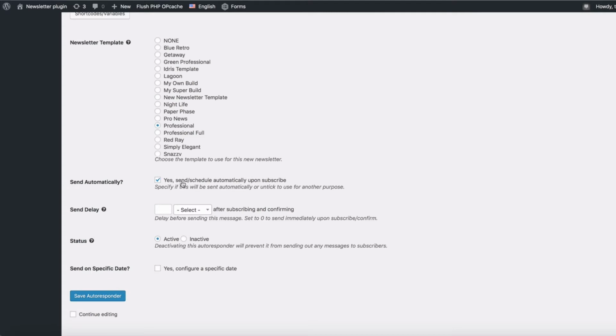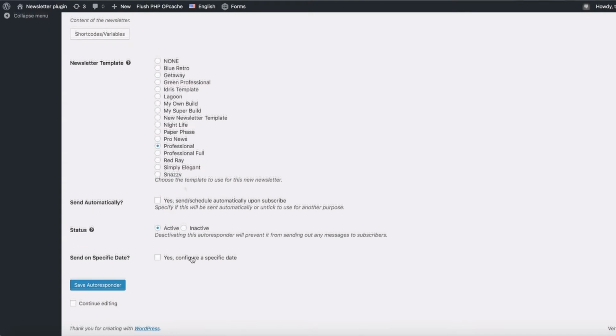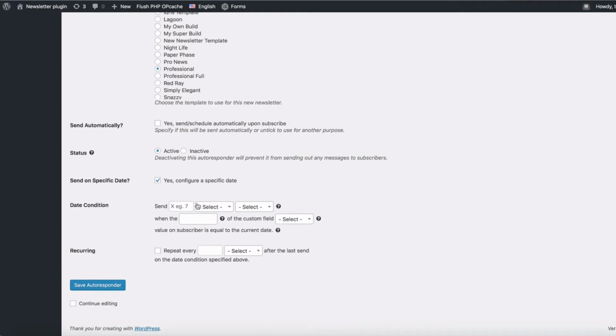If you don't want people to receive this upon subscribe, you can turn it off and then configure a specific date. We'll say send 1 year after the day and the month of the date of birth field value on a subscriber is equal to the current date. It'll send the next year when the day and the month matches today's day and month. So that's the birthday of your subscriber.